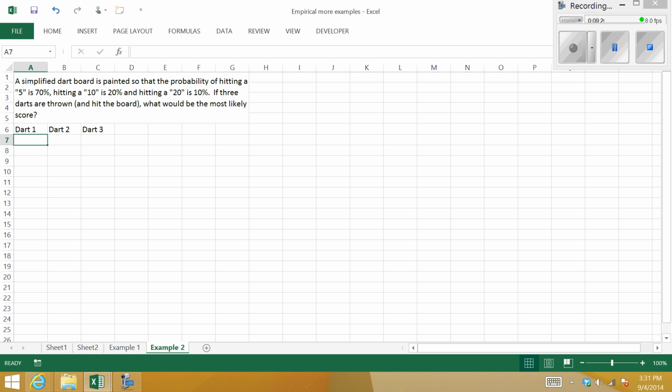So to do this, I'm actually going to set this up a little bit differently. This is a little bit more complicated of a problem, in that we've got more than one outcome. It's not just sell or no sell. It's 5 points, 10 points, or 20 points. So my if statement is going to have to be a nested if statement this time. So if a random number is less than 0.7, then that's going to be worth 5 points. If it's not less than 0.7, we're going to need a second if statement.